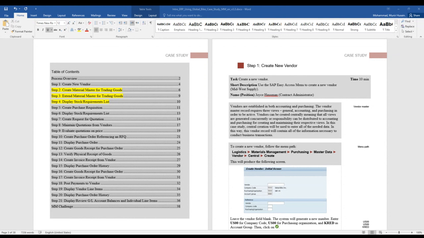Step number 2 is to create a material master for our trading good. We will create a new record for one of our trading goods, which is a chain lock that we sell, and then we will extend that record for another plant. In step number 4, we will see how much we have in our inventory and what our stock requirement is. So these are the 3 steps we will complete in this session today.